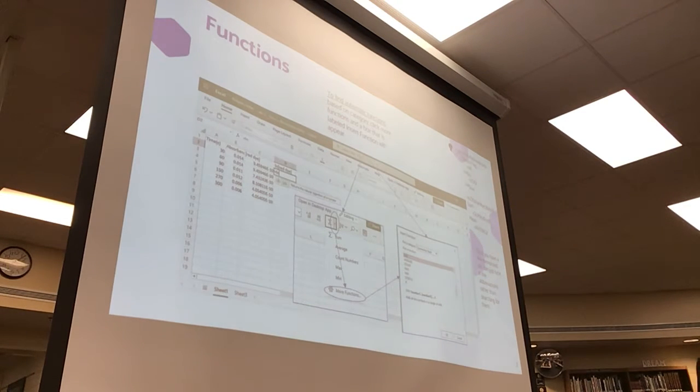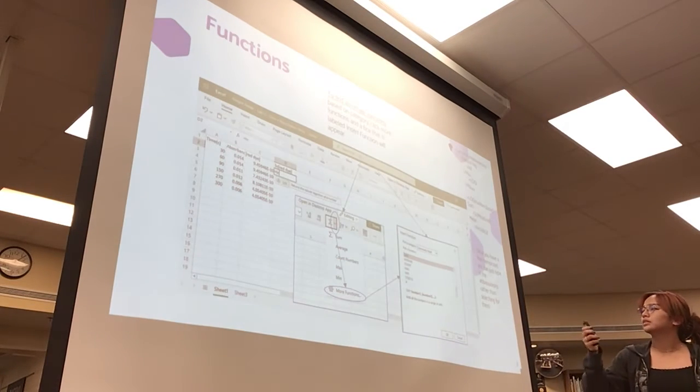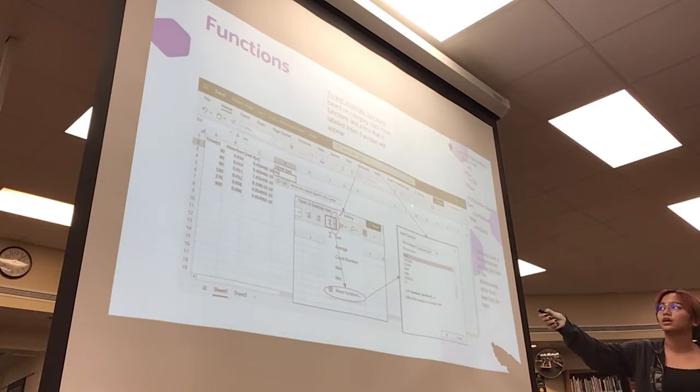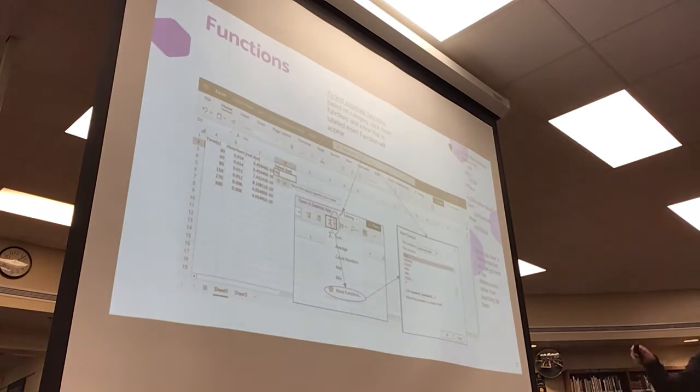Okay, so in order to find functions, you have to go to the sigma up here. You can see it right here. I'm pointing at it with the red dot if you can't see. You hit the arrow under it and go under more functions, and then it'll pop up with a box that says insert function, and then you go to pick a category and just pick the category that you think your function is in.